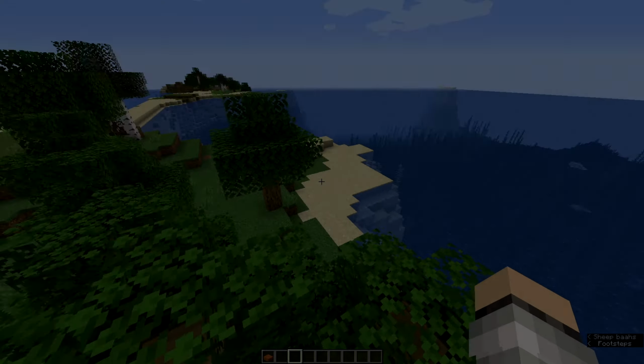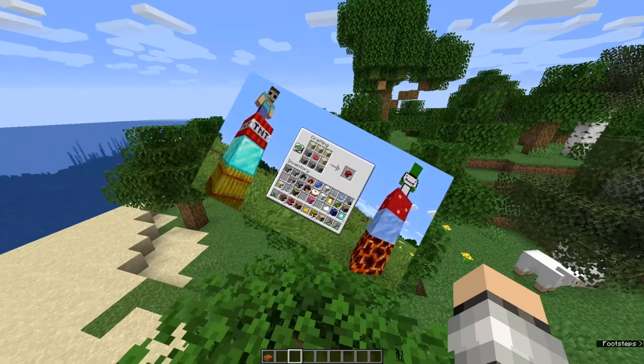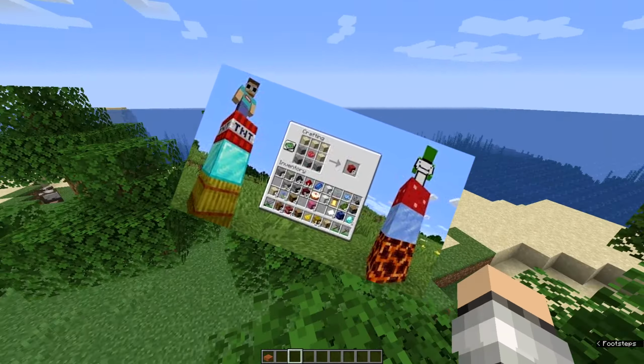In this video, we'll be coding Minecraft Block Shuffle by Dream. This is an awesome plugin, but it is complex, so make sure you've watched all of my other tutorials first.